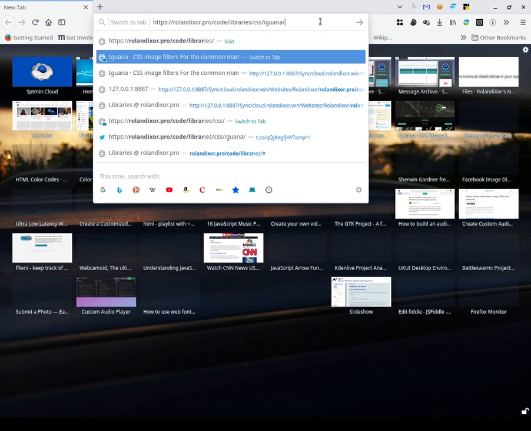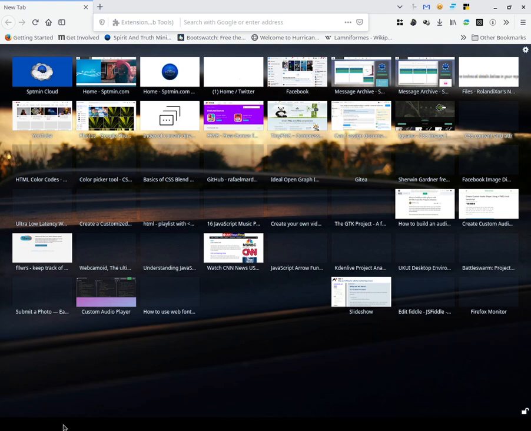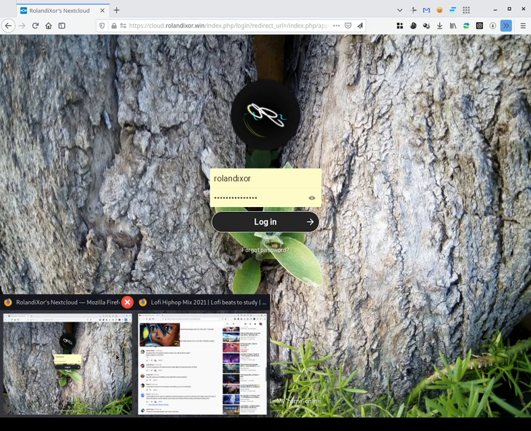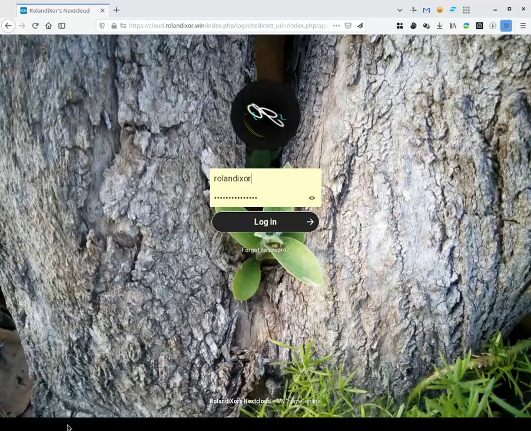So let me load that up actually. Well, there it is. What just happened there? Not quite sure what happened. Okay, now I can't seem to click on anything for some reason. Alright, just give me a second here.